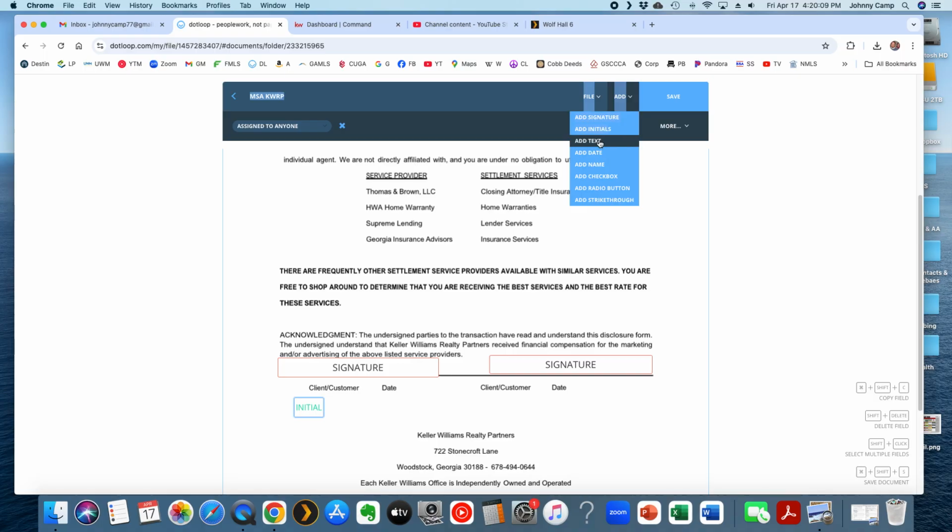You can add a signature like we just did. Add date, add name. You probably don't need that. You can add a checkbox. Again, you don't need it on this form, and then you can click in there now or later. Let's see what else you can add. Add a radio button. Don't worry about that.